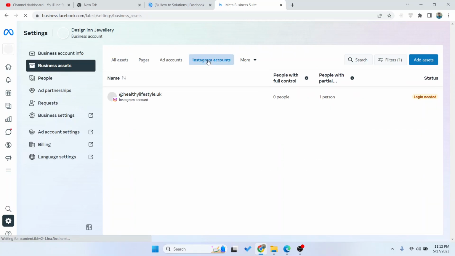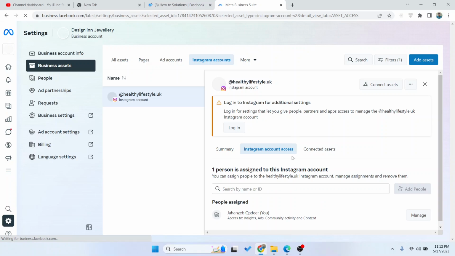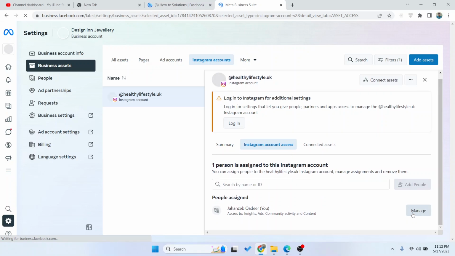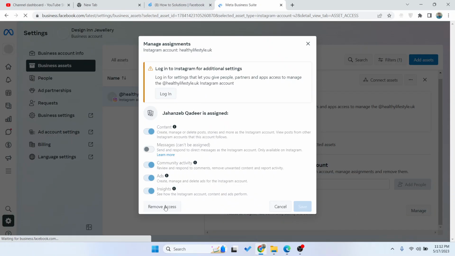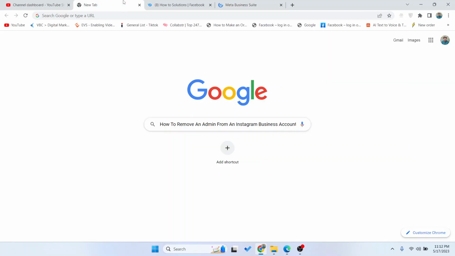Then you need to click on Instagram account, and here you can click on Instagram account access. So here is the person, click on manage, and then you need to click on remove access and click on OK. Once you click on OK, that person will be removed. So this is the process by which you can remove an admin from an Instagram business account.